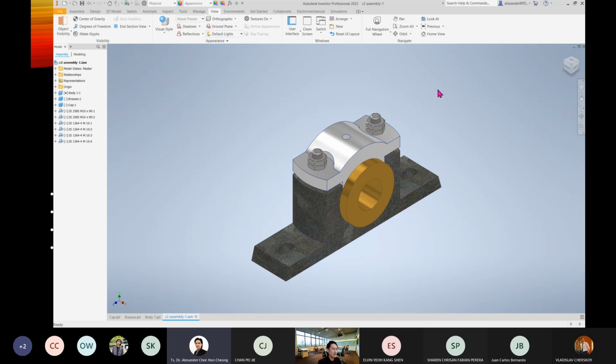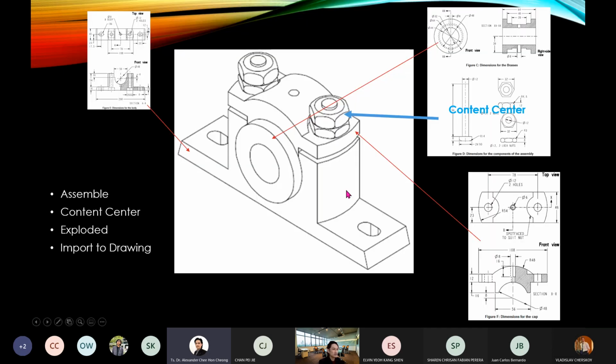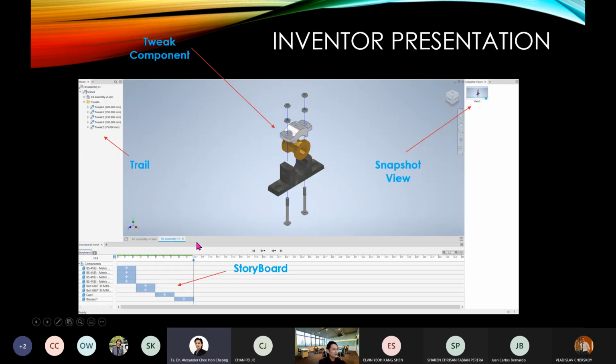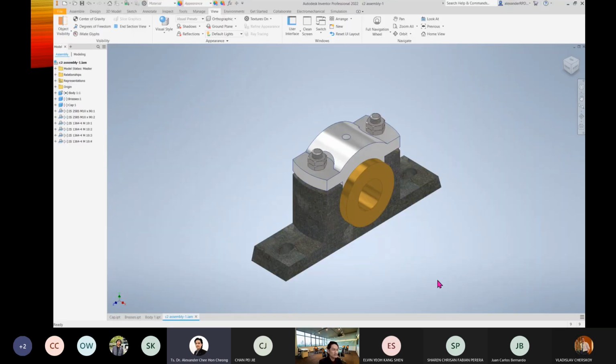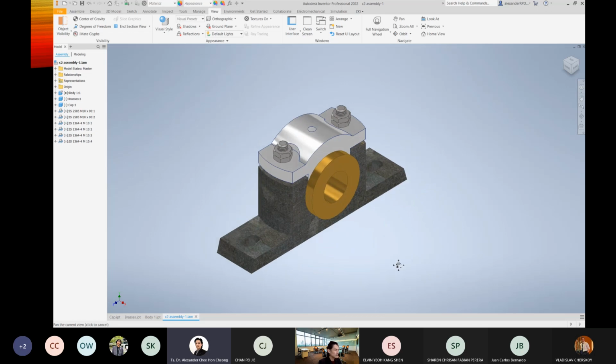Okay, so this is what we have. And now let's continue. So this one we got already. Now we get into the next thing, which we already know too: how to do the exploded view under the Inventor presentation. So this one we can still leave open, active.